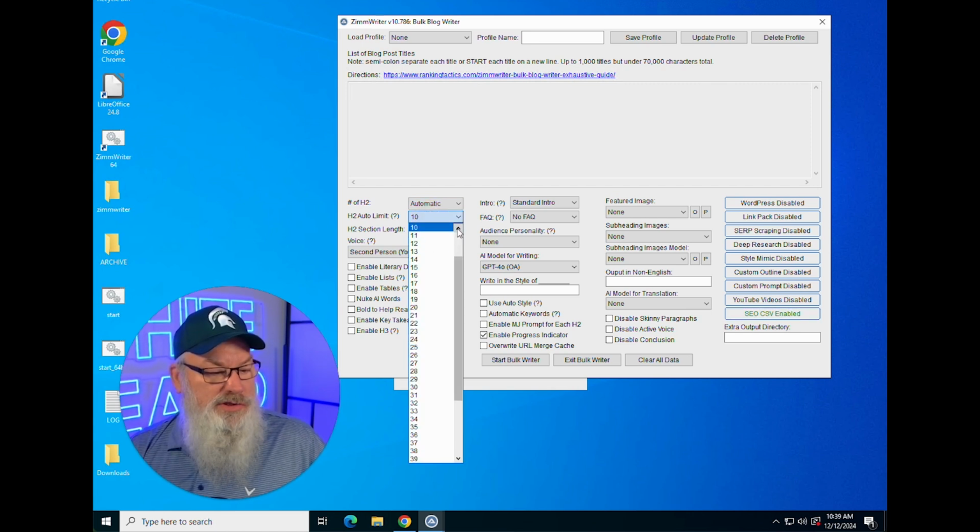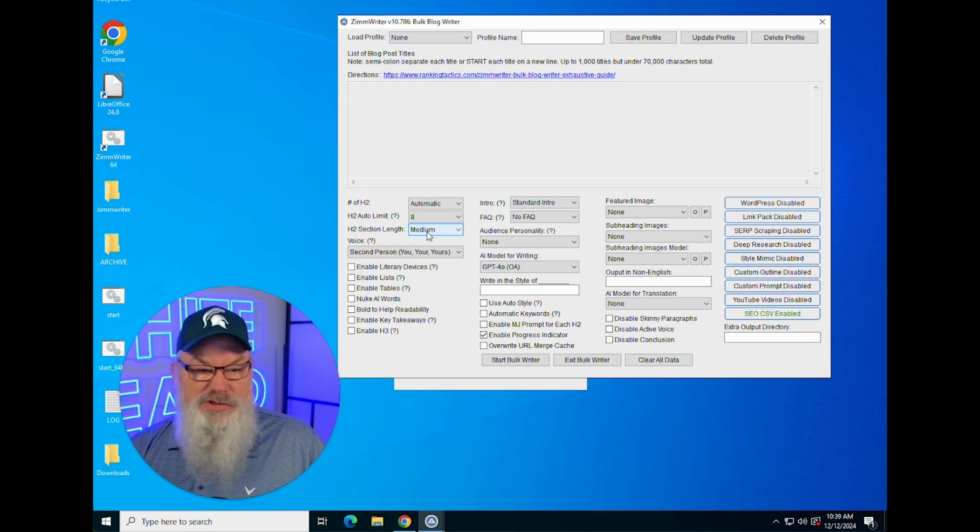So let's say I want to set this to automatic, but I'm going to recommend 8. We're going to do a medium section length on here. Actually, this is pretty good. We'll actually go medium. I think that'll be fine. Second person, I want to enable literary devices, enable lists, enable tables. I want to get rid of my AI words that I don't want to use. I want to bold. I want to do takeaways, and I want to do H3s. I like doing all those. You don't have to, as you want.